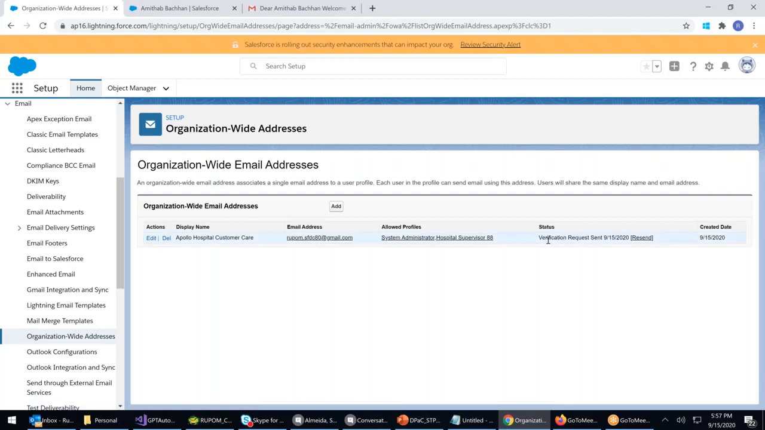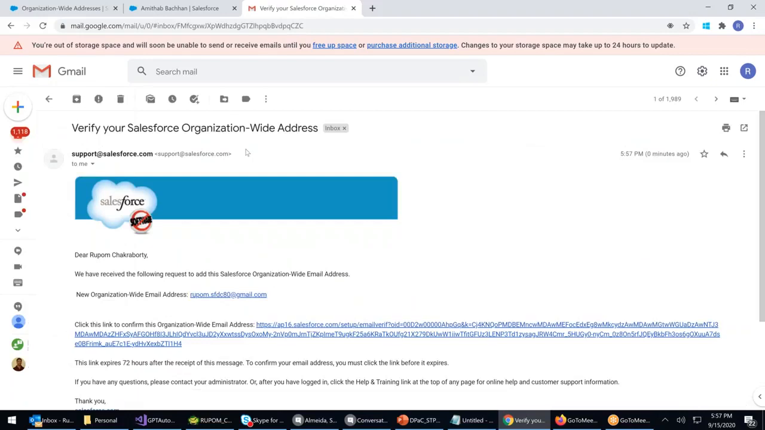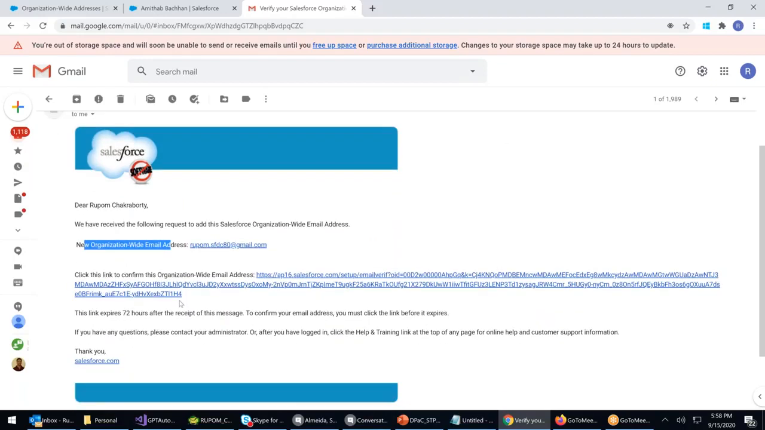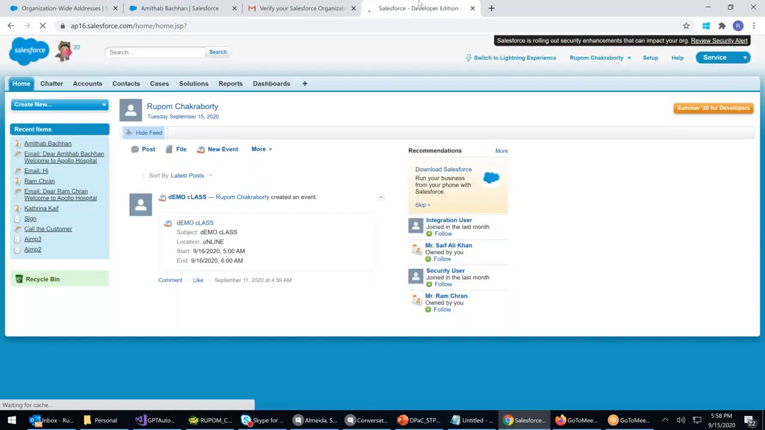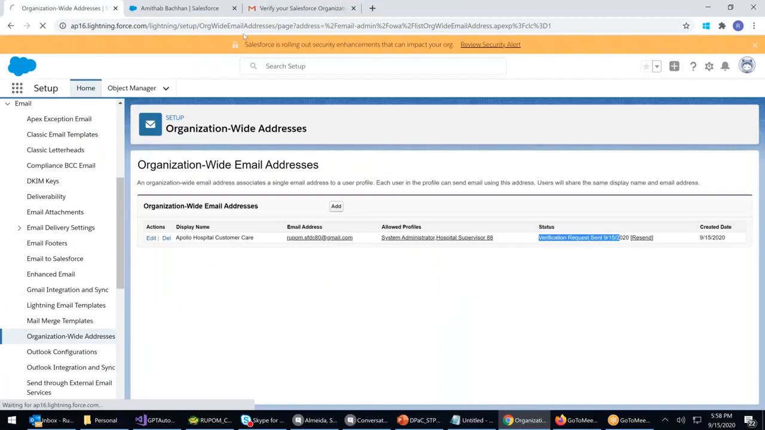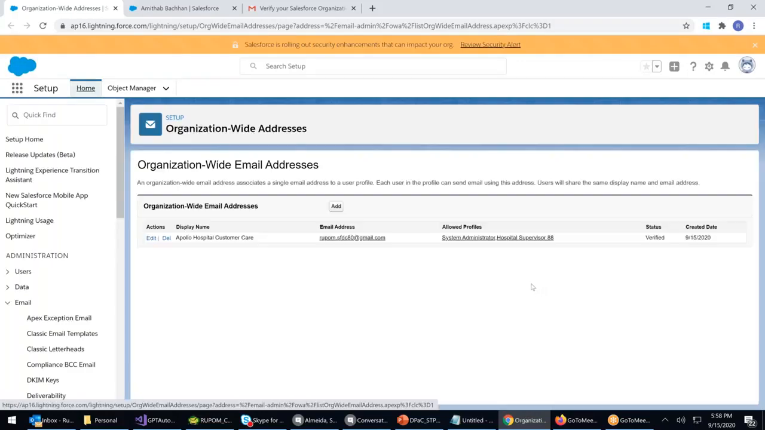One verification email has been sent, it seems. Verification request was sent. Let's go ahead and check. Verify your organization-wide email address. Here it is. New organization-wide email address. That means everybody can use it. Everybody means whoever has a system admin profile. If there are 20 users, 20 users can send mail on behalf of this email address. I say activate. Continue. Thank you for verifying. Perfect. I close it. Next time when you come, you refresh, it will say verified. Verified.